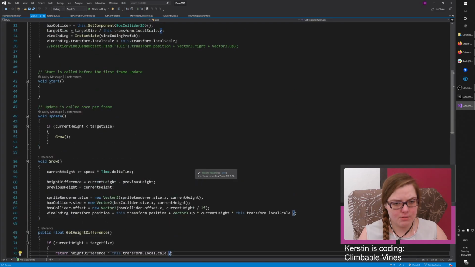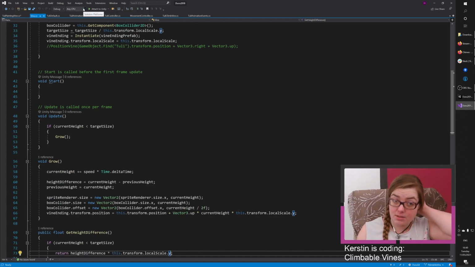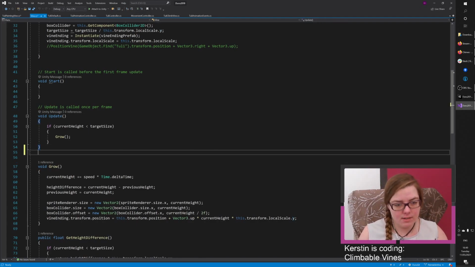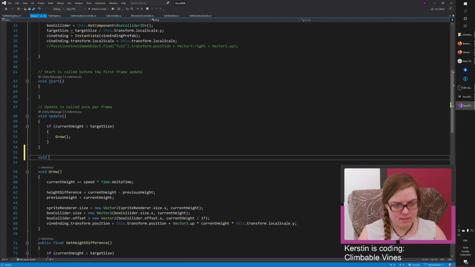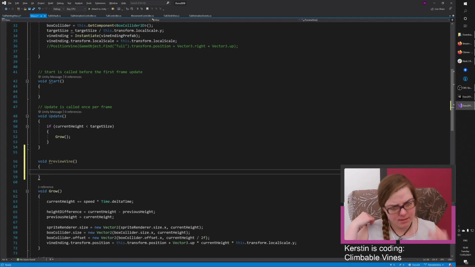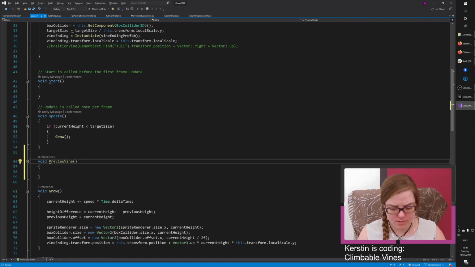So what we need basically, we are now in the Vine class and we need to add two things. One is a preview function, which I will create real quick. So we just call it preview Vine, and it needs to be public.